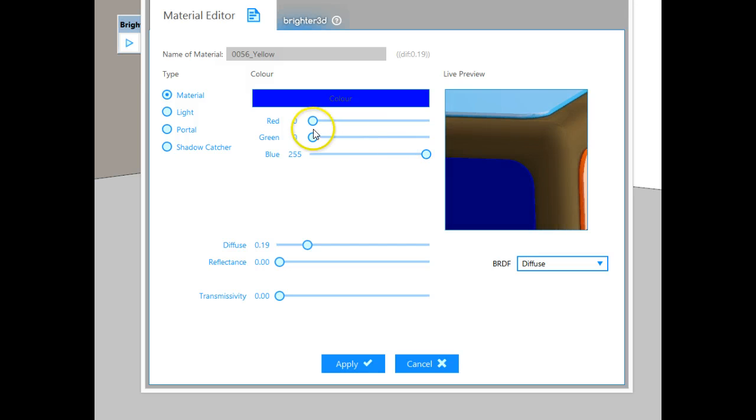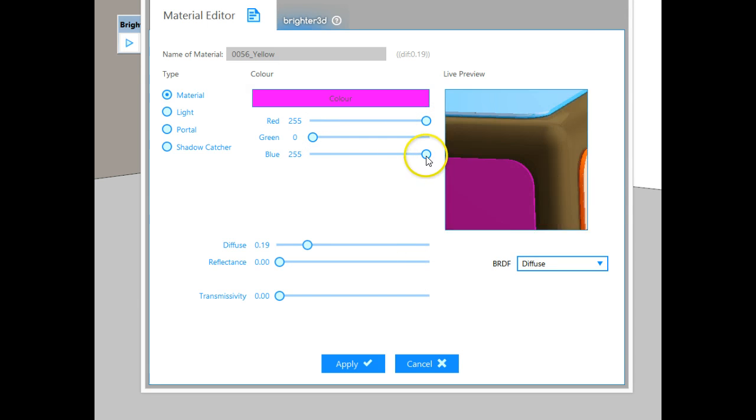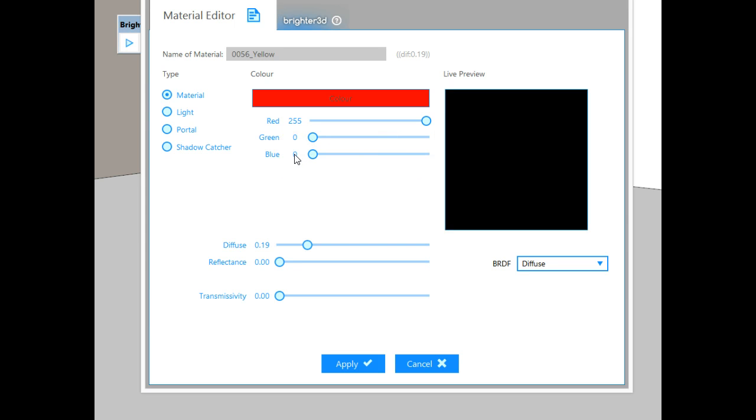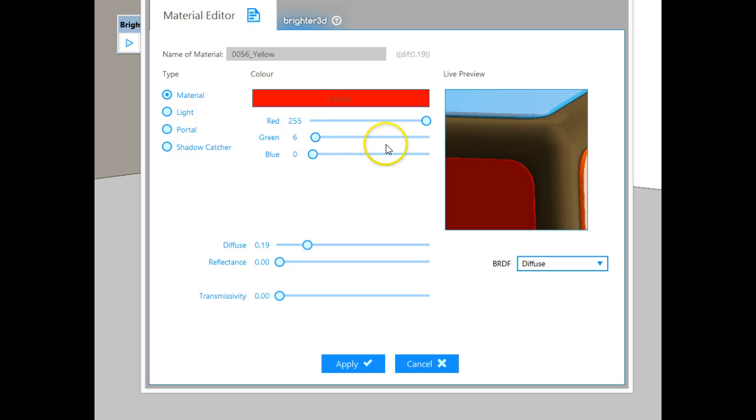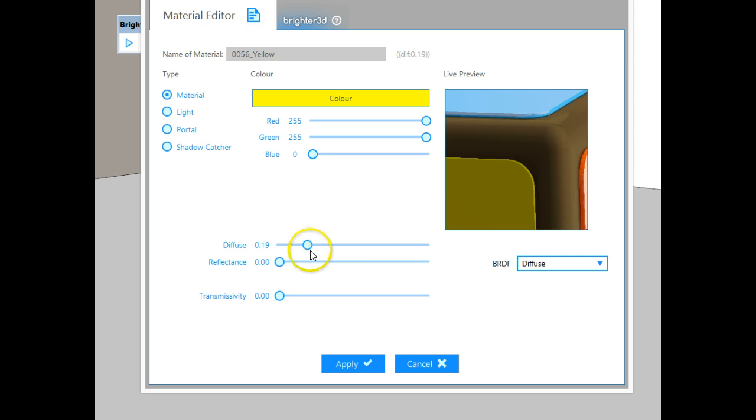And then get a deep blue. Let's bring a red over here. And you can see you can adjust your colors here. So let's just get back to where we were, yellow. You can mess here now as well with this diffusion.